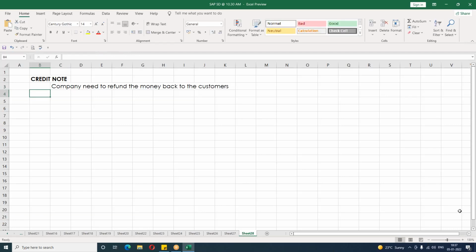Please remember this concept. Now, for what reasons are we going to be issuing it? In case the customer is not interested in the product, we refund the money back by issuing a credit note. Or in case the company needs to make any kind of payment to the customers, then we issue a credit note for that as well.